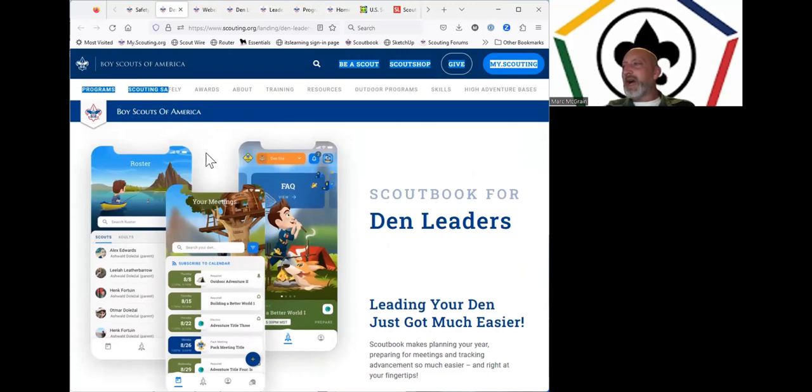However, as a part of Scoutbook, they have one Scoutbook for den leaders. When you go to Scoutbook, there's a specific login you can use, but if you just go to Scoutbook, and we'll post this in the chat room a little bit, you'll see that there's a den leader landing page. You can actually go straight to that.